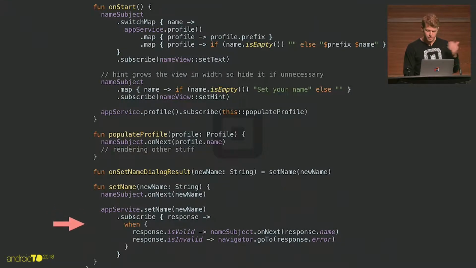Then we update the server, and if it's invalid, we go away and show an error message. And if it's not, we kick the name subject again, because every time we want to check the prefix, which is in the profile. App service is bound to local storage, so it's not really going to the network every time, but as an abstraction, it's still going away. That means that if the profile changes, we get a new profile, which is happening right now. So we populate the profile again. Name subject gets kicked again. This is crazy. And this is how the code was.